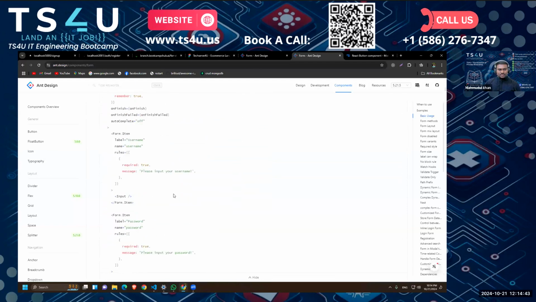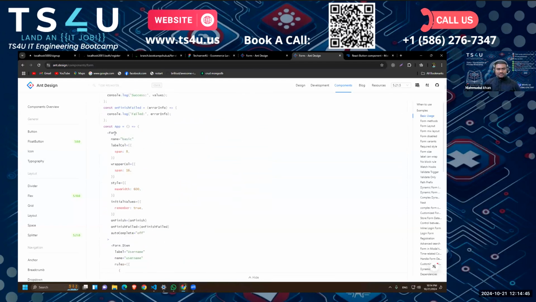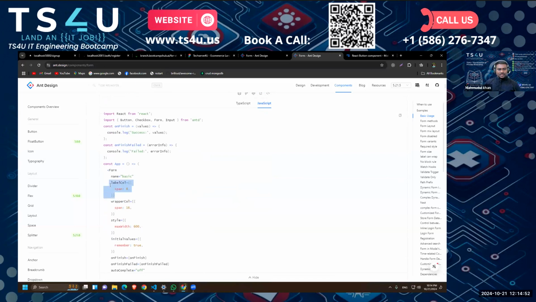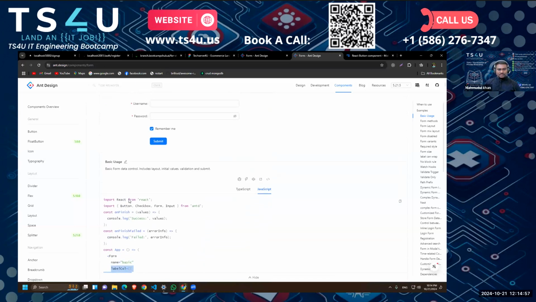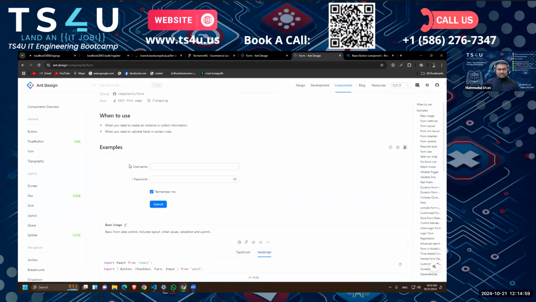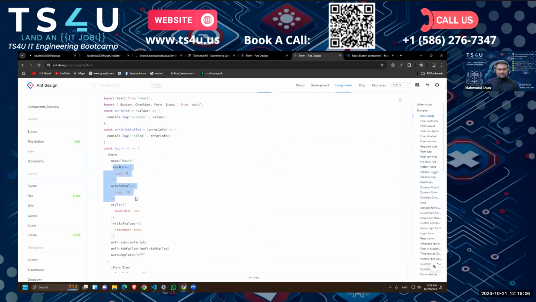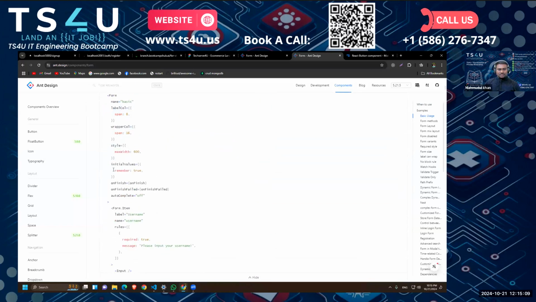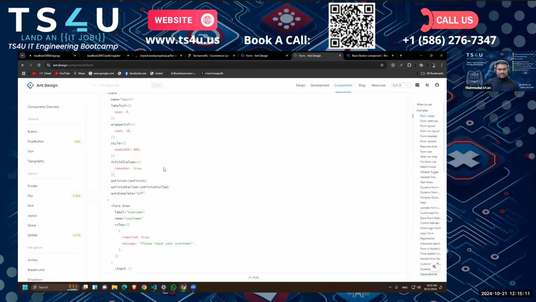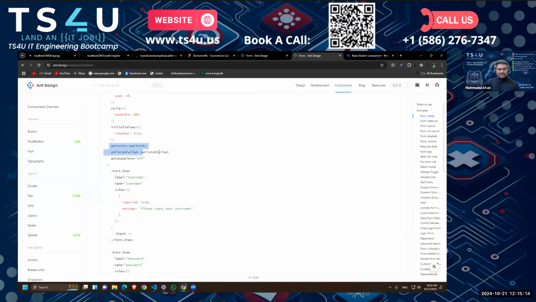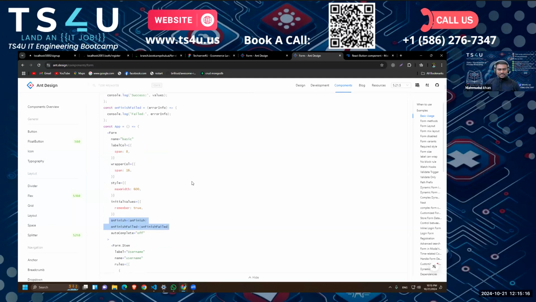So how do we use it? We have to wrap it inside the form component. Then we have to give it a name, and we can define the label column and the wrapper column. That means how much width this is going to take, like the wrapper label column and the input field. We are not going to do that, so we do not need this part. We'll need this one, and we'll need the onFinish function and onFinishFailed props.